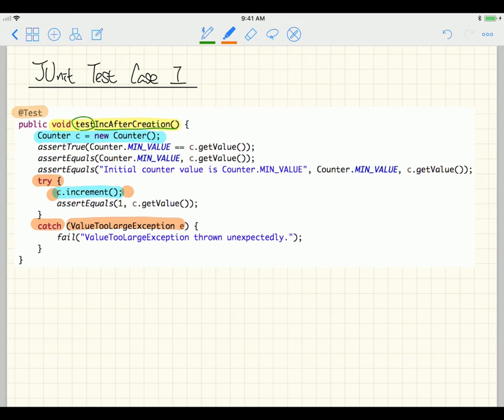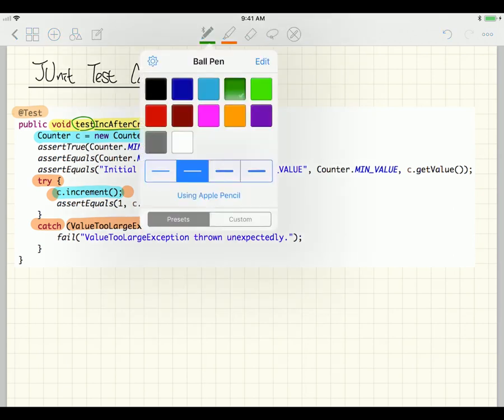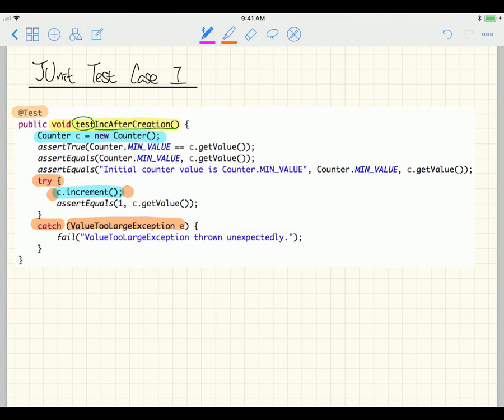Anyone? C.increments. At the moment, what should be the value for C after initializing it? 0. Can I increment from 0? Absolutely, yes. So that means I don't expect any exception to occur. So have a look at this line here. That's why this is crucial. Let's say after this line, if I do throw the value too large exception, which it might, if it does throw it, it will be caught by this catch block over here.